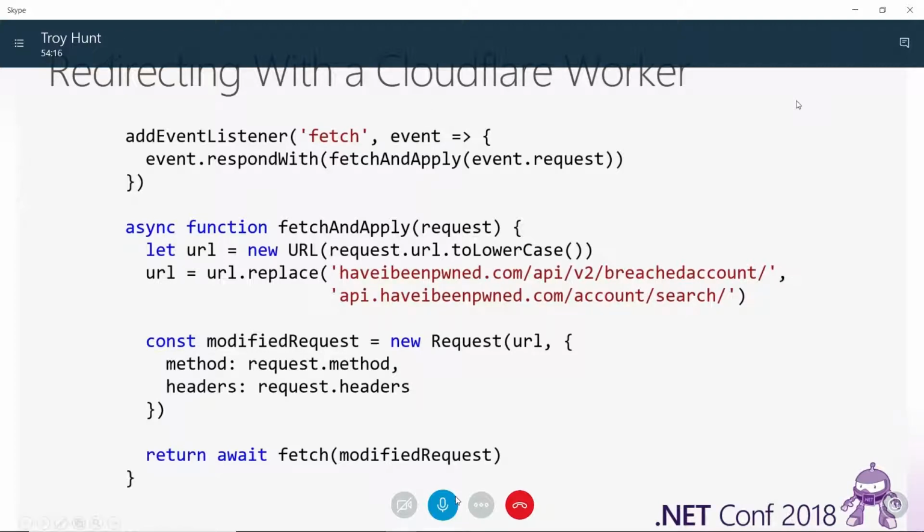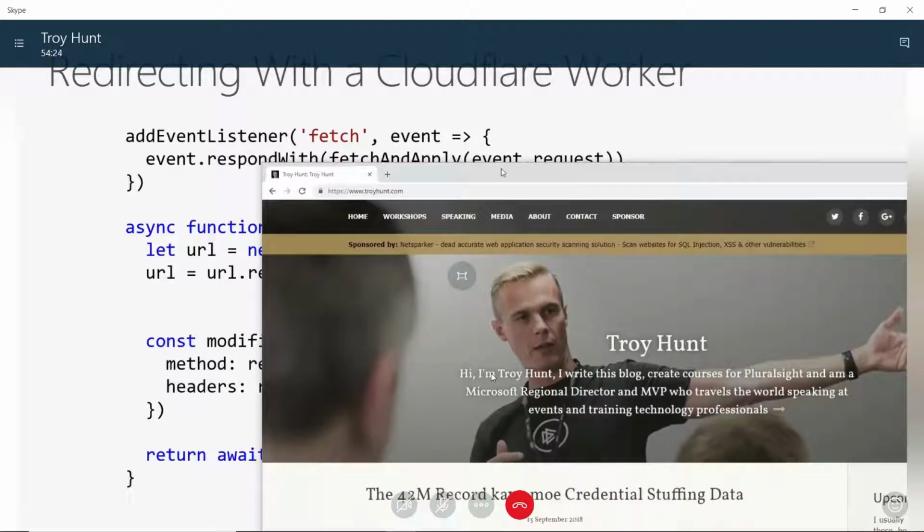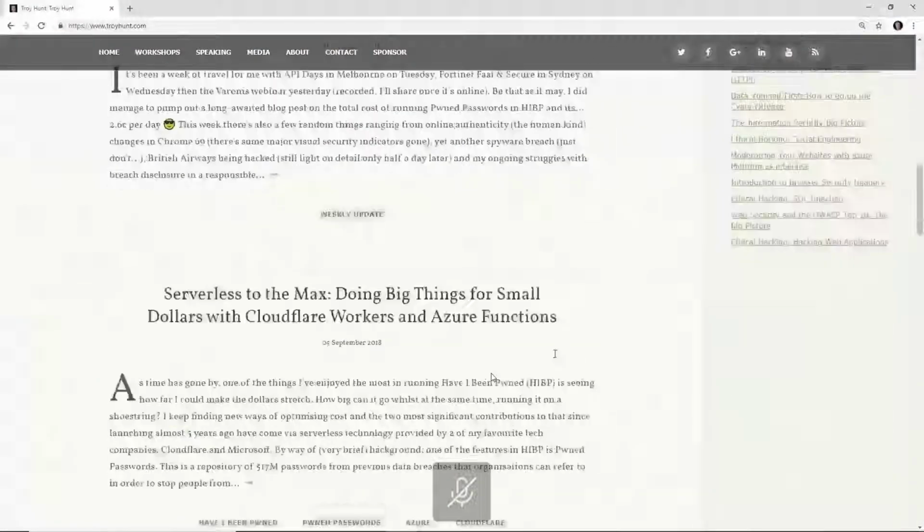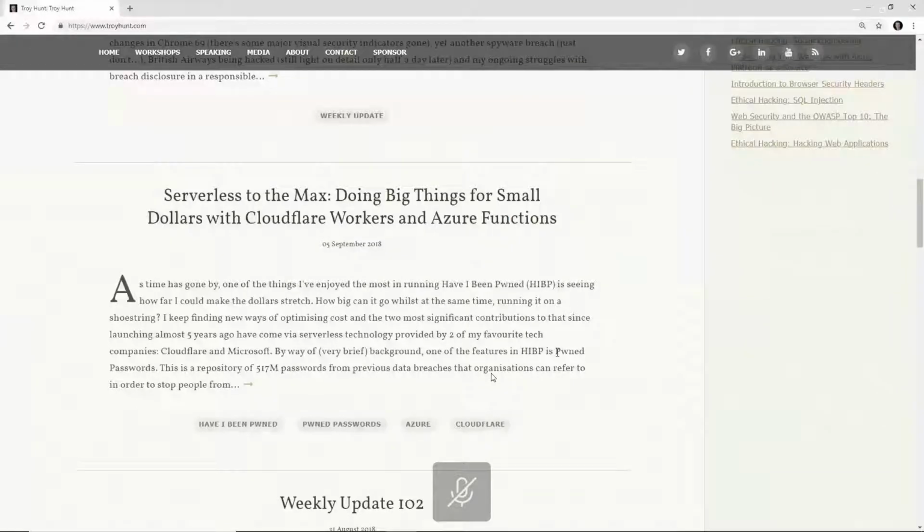All right, so while we're not killing time per se, if you go to my blog, let me find you the things that are actually worth reading on this. This blog post here, which you'll see on the front page if you scroll down a bit, Serverless to the Max: Doing Big Things for Small Dollars, talks in a lot more detail about the things that I just showed you guys. So that's definitely worth a look. I've got a heap of numbers in there as well.